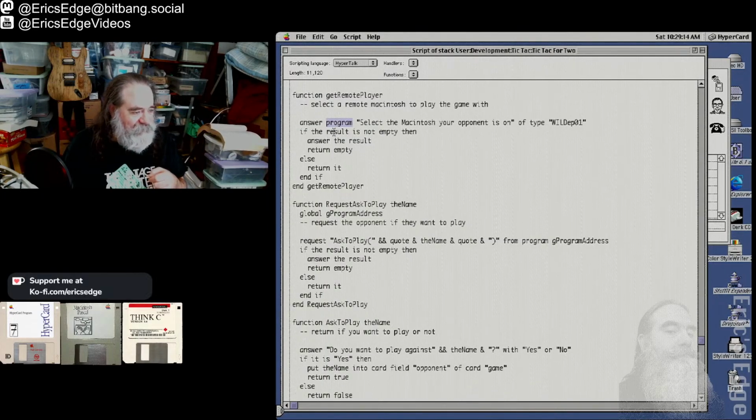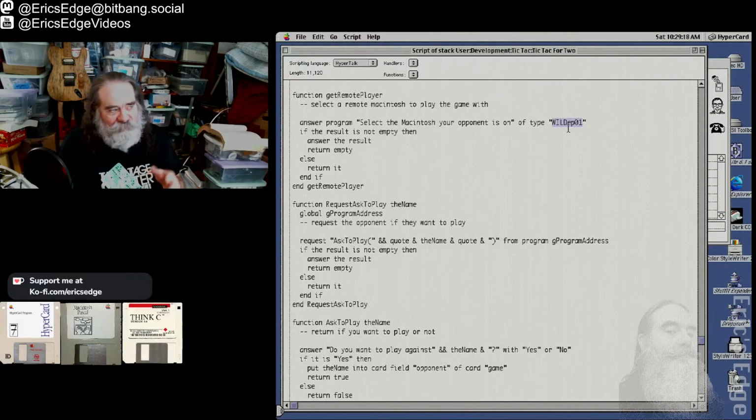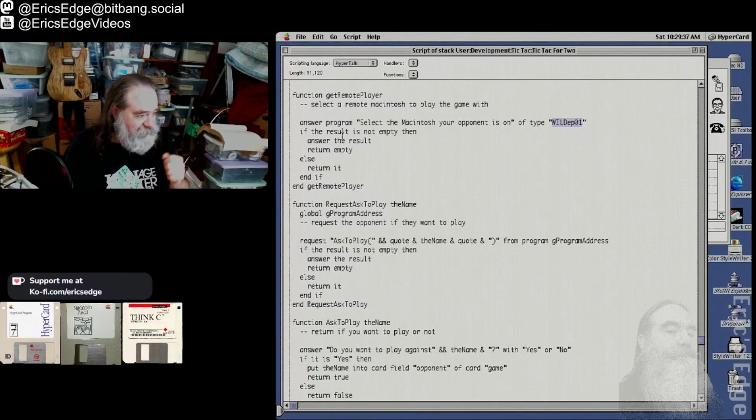Then it returns, and this of type restricts it to only looking for computers that have HyperCard running. So you're going to talk to another application, you only want to talk to HyperCard. You don't want to see a list of every program that the guy's got running on his computer. This limits it to just the HyperCard one, which is why on that list you only saw HyperCard listed.